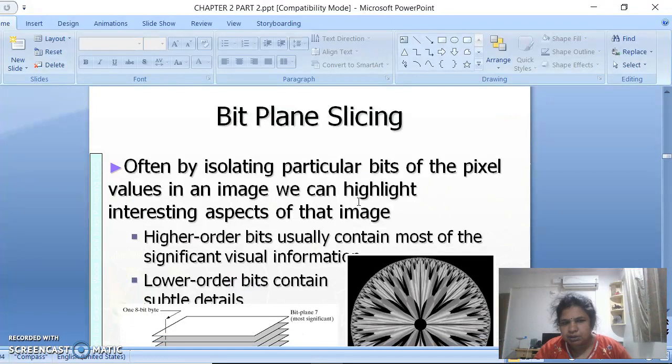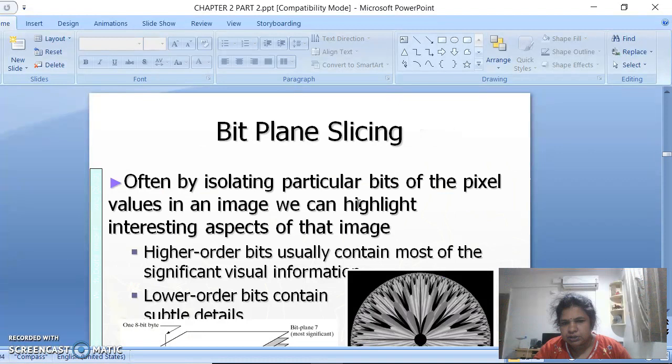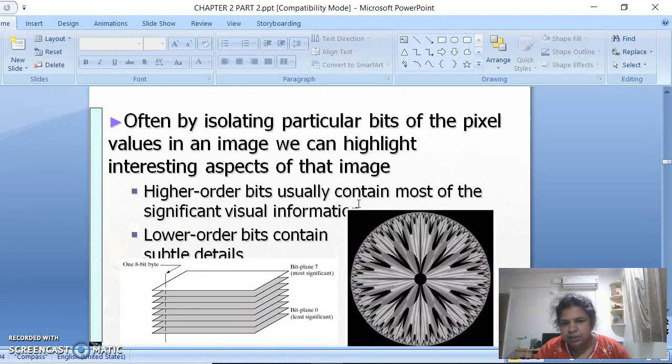Bit plane slicing. Often by isolating particular bits of pixel values in an image, we can highlight interesting aspects of the image. Higher order bits usually contain most of the significant visual information. Lower order bits contain subtle details. So the image is generally captured with an 8-bit camera, so the intensity levels of the image are between 0 and 255.